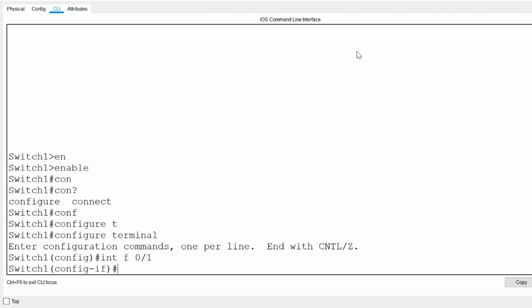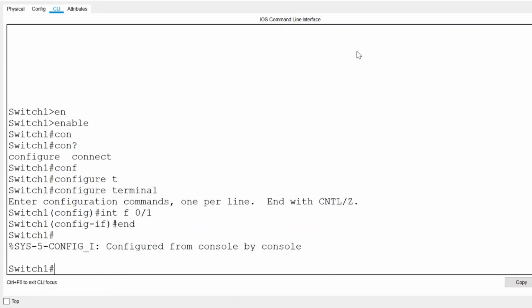Sometimes it's necessary to repeat commands. The fastest way to do this is to cycle through your command history using your up arrow and down arrow keys. If I type END on my keyboard and press enter to go back to privilege exec mode, and then I press my up arrow key, you can see that there are two commands in my command history. Pressing the down arrow key will take me forwards in my command history. This is very useful for commands that are used repeatedly.